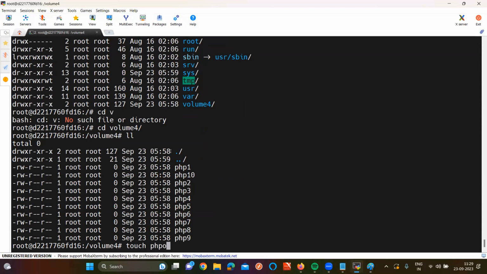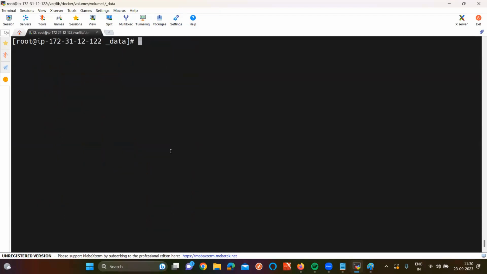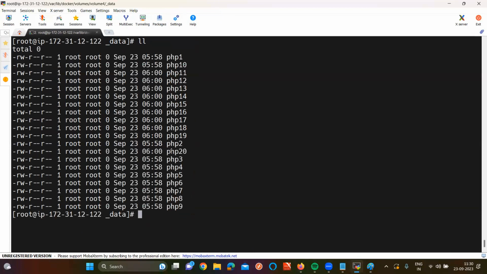Touch PHP 1 to 10, sorry, 11 to 20. How many files are you seeing now? Come out of the container. Is it the path of my volume or not, sir? Locally also replicating. What is replicating? Replicating to local or not? So this is the way the volumes are going to work.